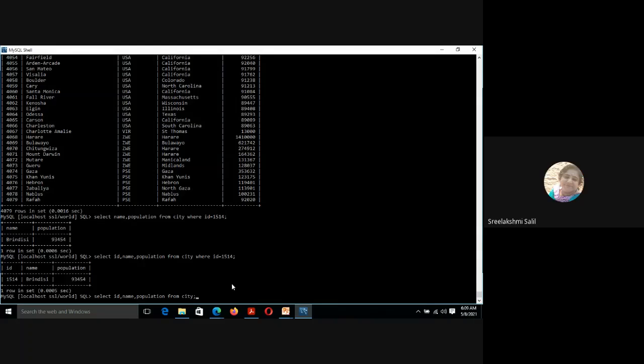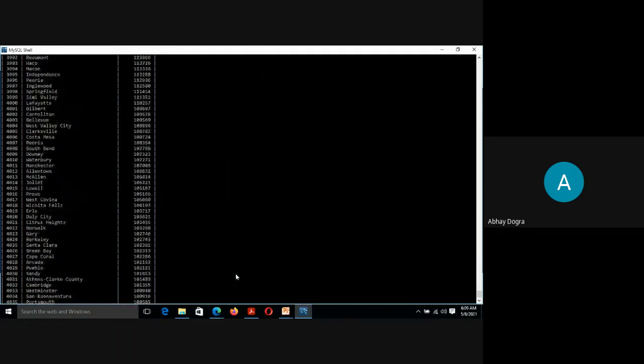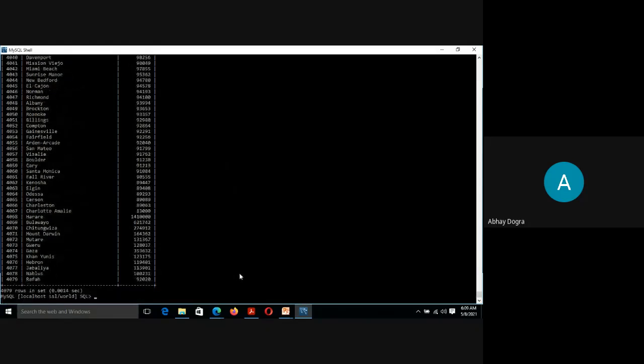Contents of the entire table. Yes, it will show the content of the entire table with fields ID, name and population, right? That's the major difference. So if in case you want to fetch specific records from your table, then in that case we can use the where clause. Okay.